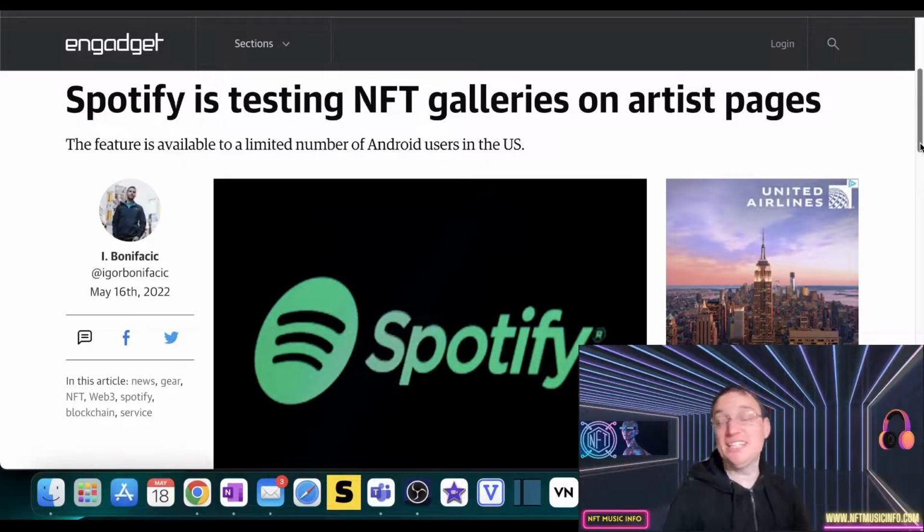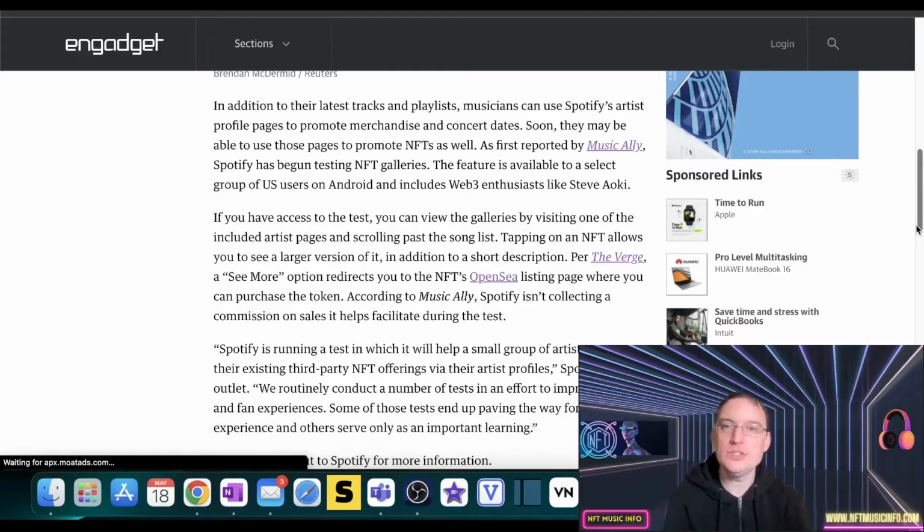So Spotify is testing NFT galleries on artist pages, and it's going to be available to a limited number of Android users in the US. In addition to their latest tracks and playlists, musicians can use Spotify's artist profile pages to promote merch and concert dates. And soon they may be able to use those pages to promote NFTs as well.